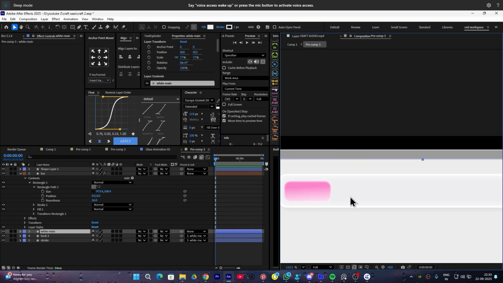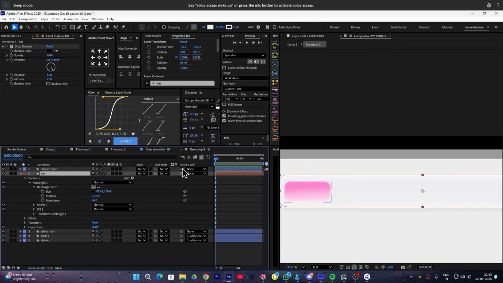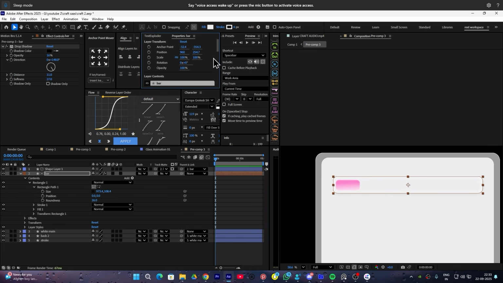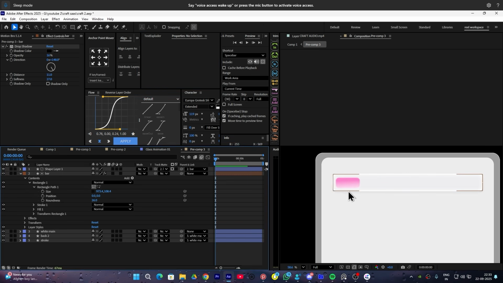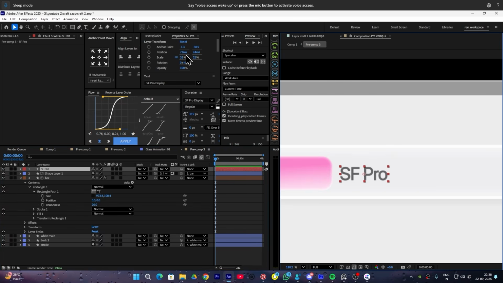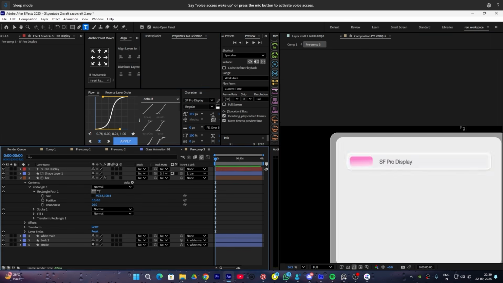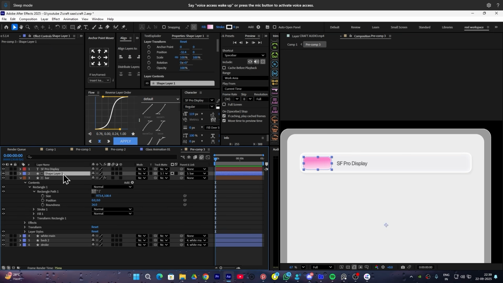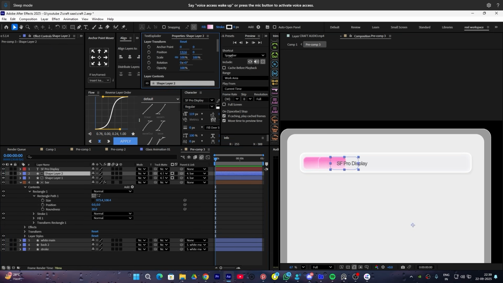So simply I'm going to parent this shape layer to the bar shape layer, and I'm also gonna track matte this one. Let me adjust this properly like here. Then I'm gonna add the text that is basically ASAP Pro display, and I'm also gonna use the same font for this one. Now simply decrease the scale value and adjust it right here. Now it's done. Now duplicate the pink shape layer and move this behind the text layer exactly right here.